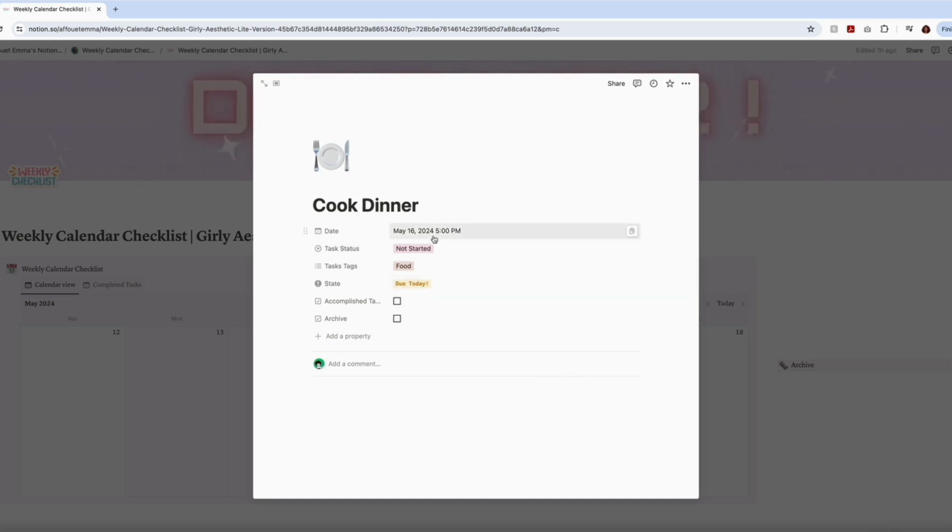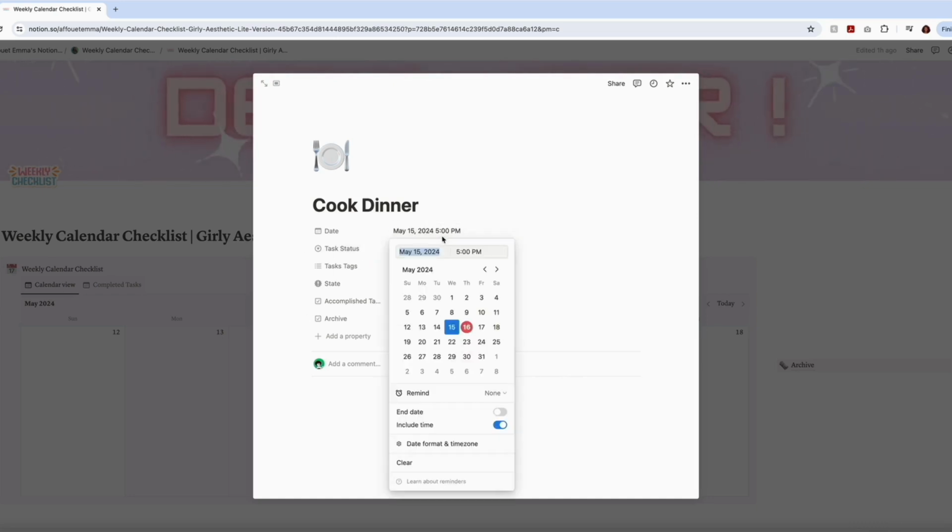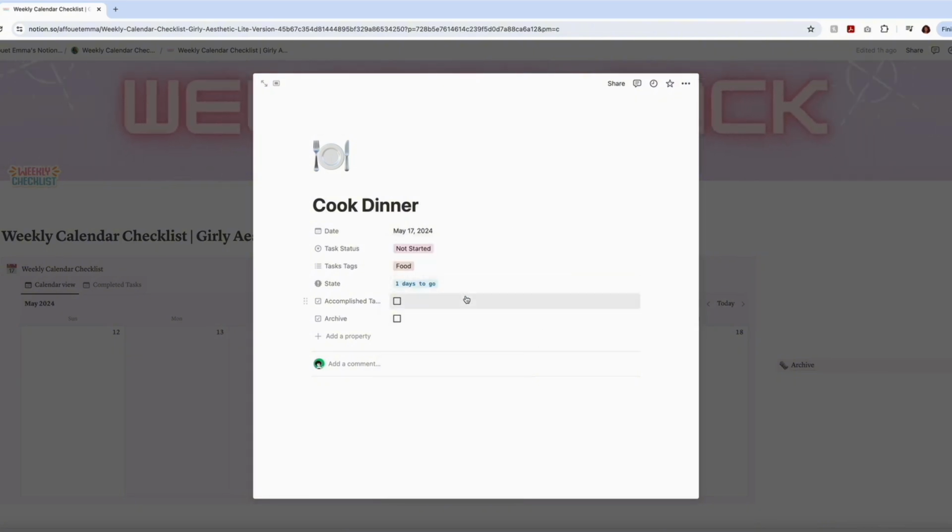Now, concerning the task state, it is related to the date in which you created your task. If it was yesterday or days before, it will show as number of days overdue. And if it's a date in the future, it will show as number of days to go.